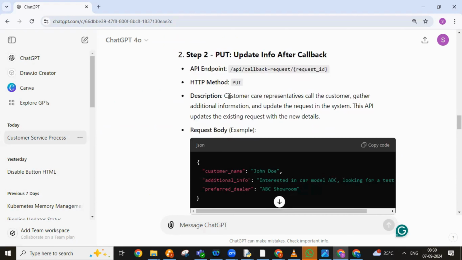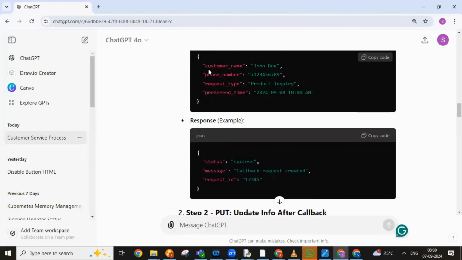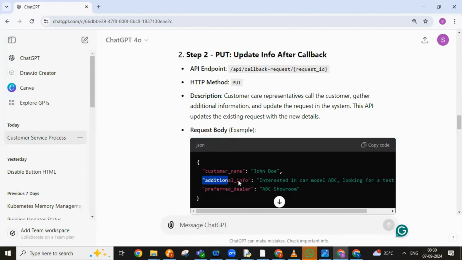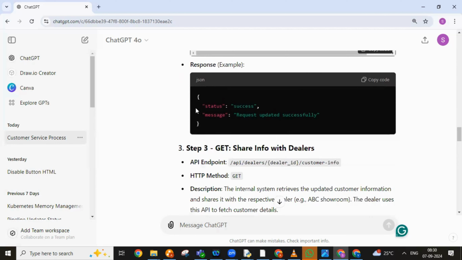Method is put. Description: customer care representative calls the customer, gathers the additional information, and updates the request in the system. This API updates the existing request with the new details. See, customer name is fine, and if you see additional information, okay, interested in car model ABC, looking for the test drive, for example. So this information the customer care person will update, and again they'll make a put call. Once the put call is updated, what is the response? Status is success, and message: request updated successfully. Make sense? And what is the next one?